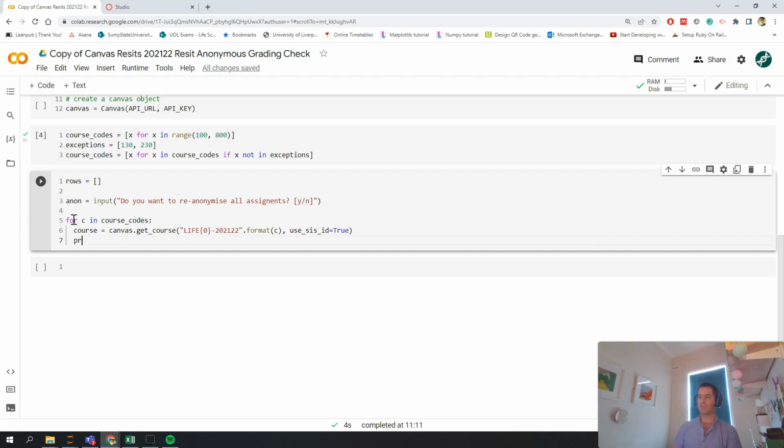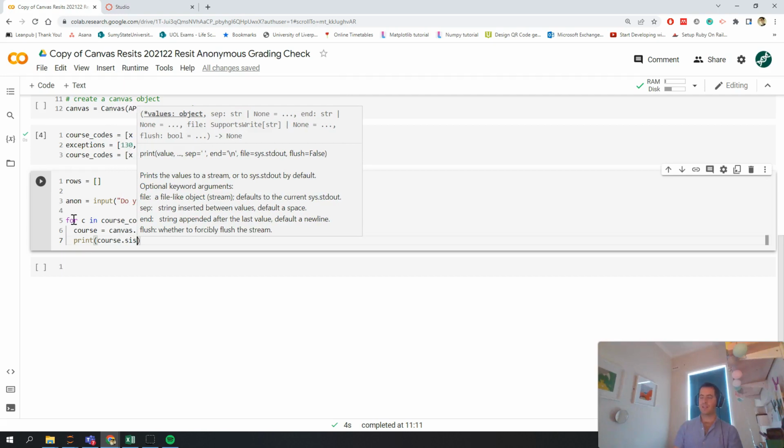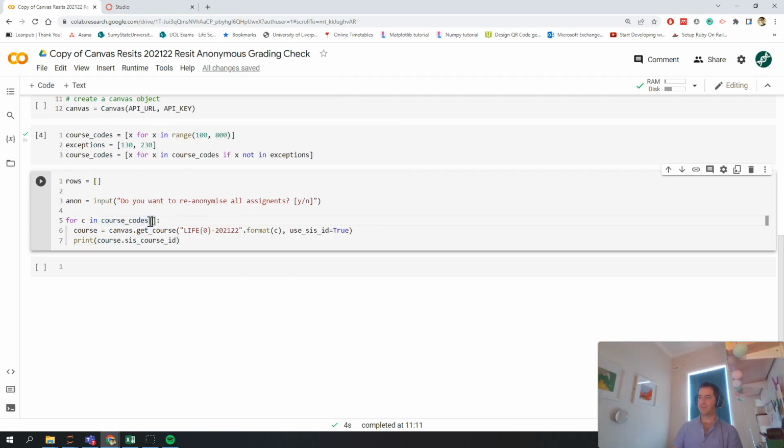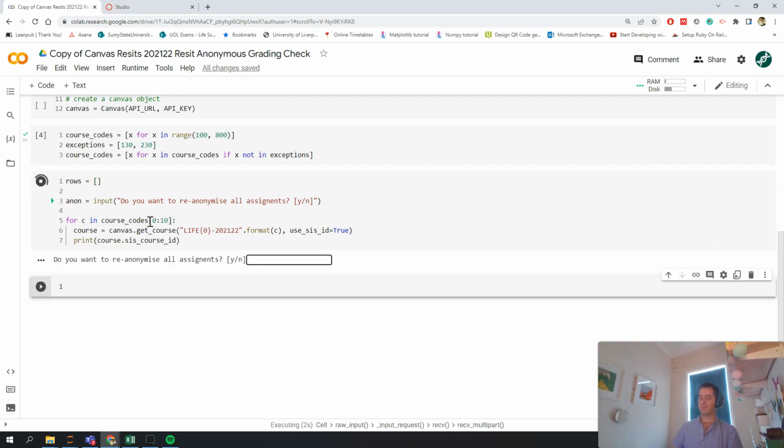And what I'm going to do here, just for a sanity check, I'm going to print course.sis course ID. So I'm actually going to do this in the, I'm just going to go from 0 to the 10. Sorry, 0, comma. That's right. No, I was right the first time. 0 to 10. So if I do that and print that out, doesn't matter about that for now.